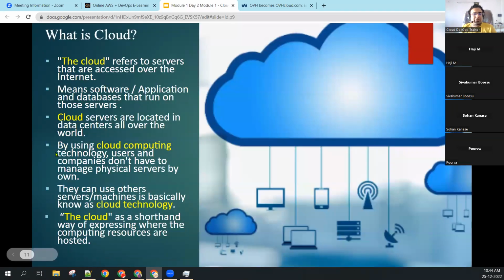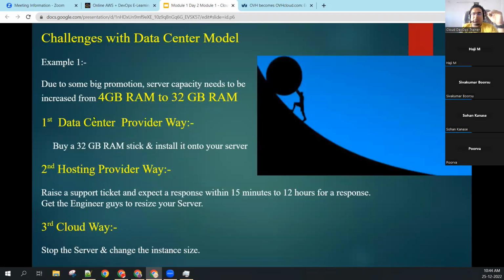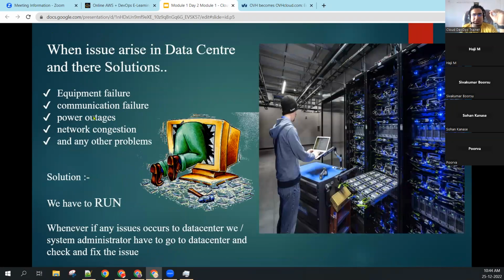And then the cloud came into the picture. Guys, are you okay with the problems? Are you okay with the limitations of the data center? If there is any issue, the solution is we have to go into the data center primarily to fix that. Whether we are able to fix it or not is a secondary part. But the only solution is we have to go there and verify it.